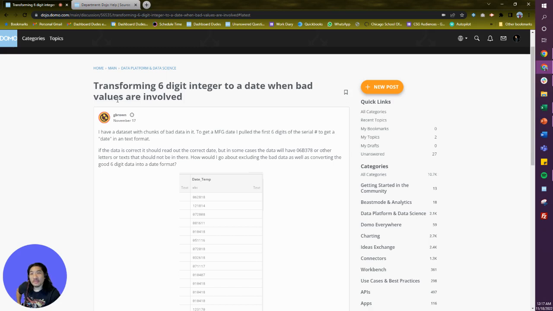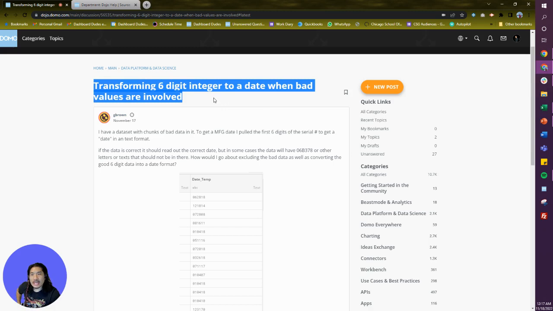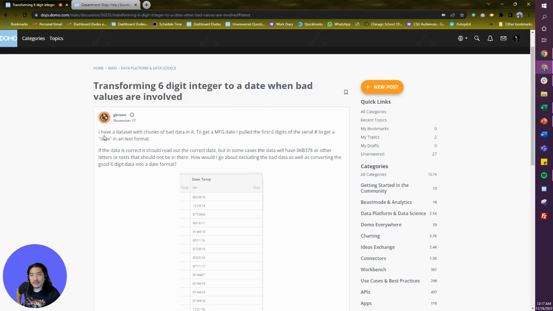Okay, anyway, this question is from G. Brown. It says: transforming a 6-digit integer to a date when bad values are involved. I have a data set with chunks of bad data in it. To get the MFG data, I pulled the first 6 digits of the serial number to get a date. And I have some data that has stuff like a B in it, 06B378, whatever. And I need to go about excluding bad data, like get rid of the number that has a B in it, and convert everything else into a date.